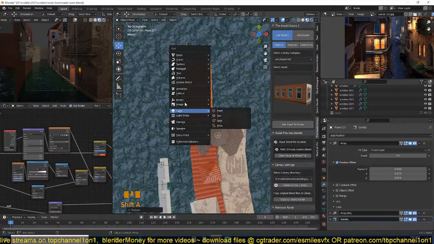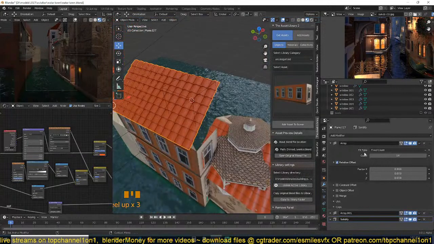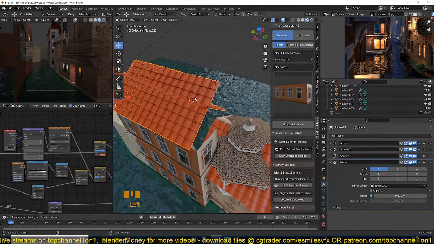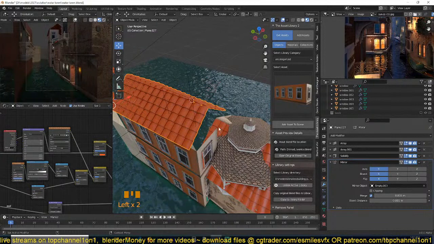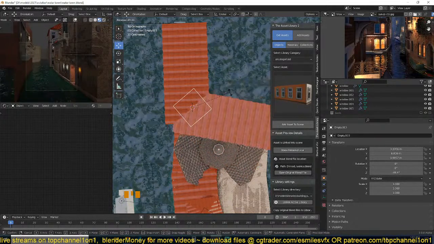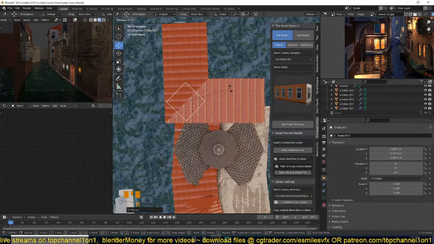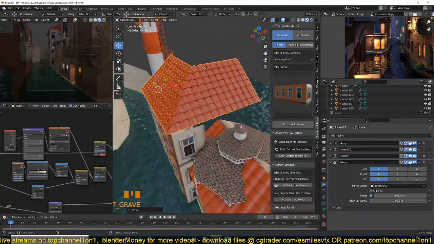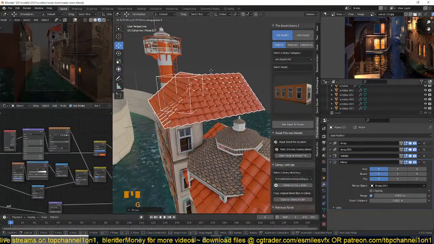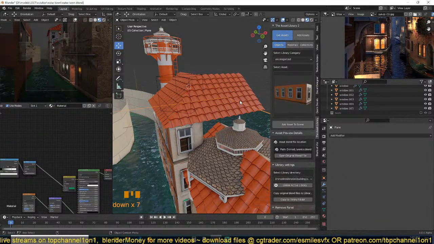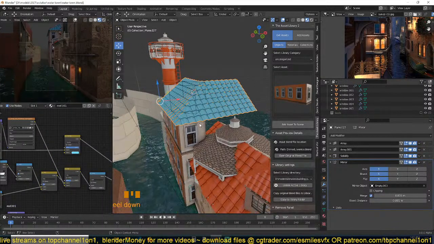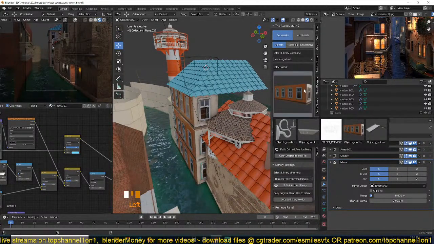and I can just simply use an empty as a mirror object for this. Turn on bisect and maybe rotate this. And I'm just going to make this a unique material so that I can change the roof color to maybe a bluish color like that, just for the sake of it.